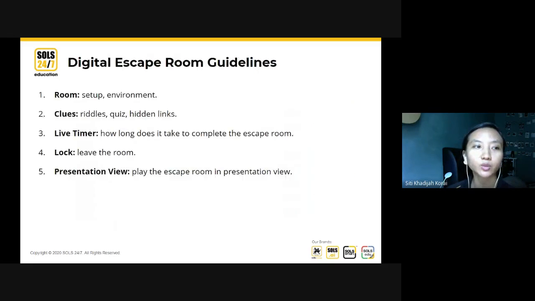So actually for today, we are going to have a look at these 5 things. Okay, so the first one will be the room. So we are going to set up our room, the environment, how is it going to look like? The second one, we are going to talk about clues. Like I said, when people click on your item, it will open up a new link. Maybe it will open up a Google form, maybe it will open up a Google document.